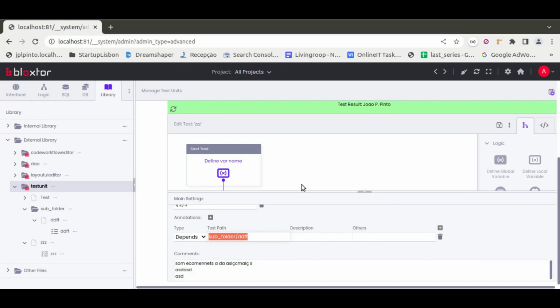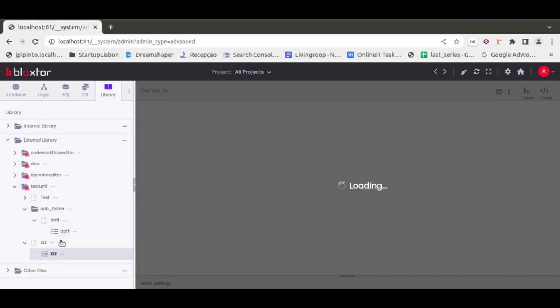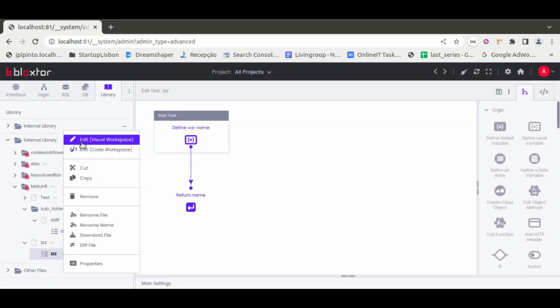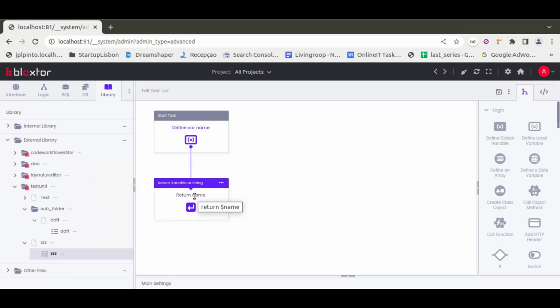This same editor we can access by clicking in the navigator, which is the edit visual workspace. Another piece of important information is that all test units must return true or false. If they return true, it means that the test will be executed correctly. If they return false, it means that the test won't execute correctly.